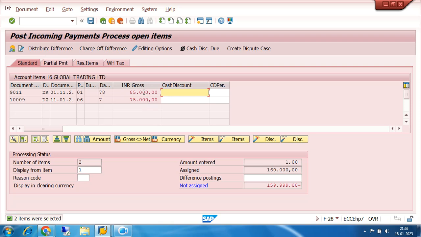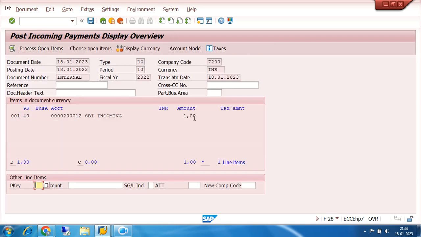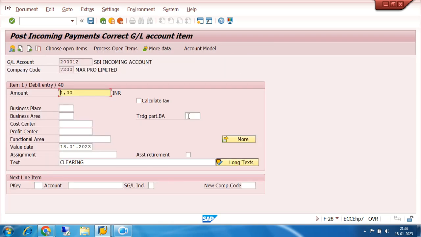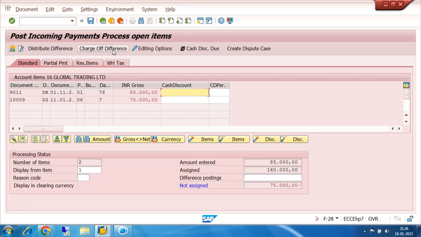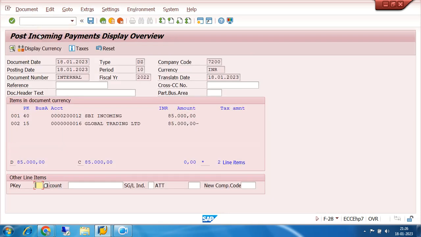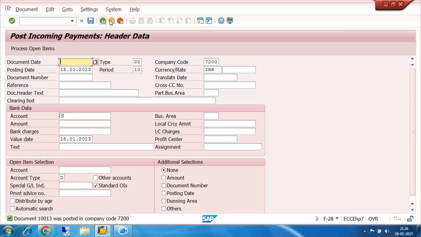Let us do it with the 85 first, 85,000. So I will change the amount to 85,000. Then click on process open items. I will deactivate this one. So amount entered 85, amount assigned 85, document simulate, no discount or anything, click on save, right? So this is the step I have created.